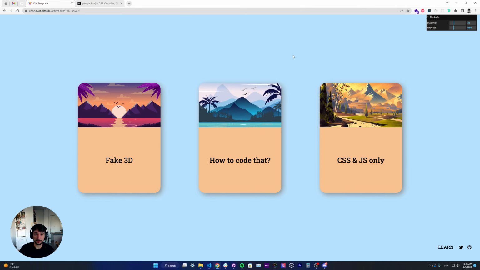And welcome to the third episode of How to Code That. Today we're gonna learn how to make this fake 3D effect using only HTML, CSS and JavaScript. There is no real 3D, no WebGL, so it's perfect for beginners that have never done WebGL before. This is just simple vanilla JavaScript and a little bit of CSS.